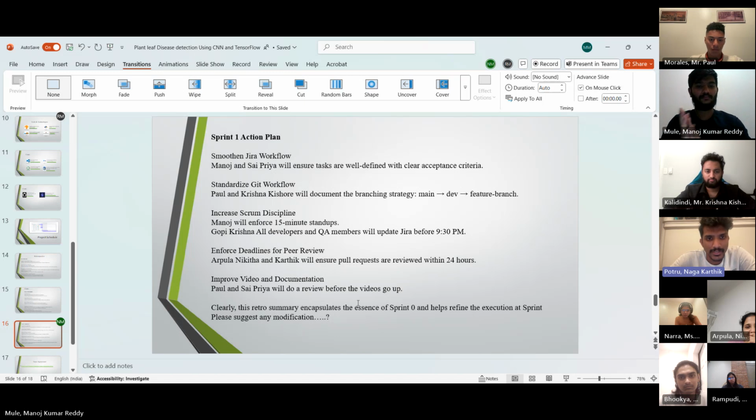Coming to the Sprint One action plan, we will smoothen the Jira workflow. Manoj and Cypria will ensure tasks are well defined with clear acceptance criteria. Standardized Git workflow: Paul and Kishore will document the branching strategy, main, dev, and feature branches. Next, increase Scrum discipline. Manoj will enforce 15-minute stand-ups. Gopi Krishna, all developers and QA members will update Jira before 9:30 p.m. every day. And enforcing deadlines for peer review: Arpula, Nikita, and Karthik, that's myself, will ensure pull requests are reviewed within 24 hours.